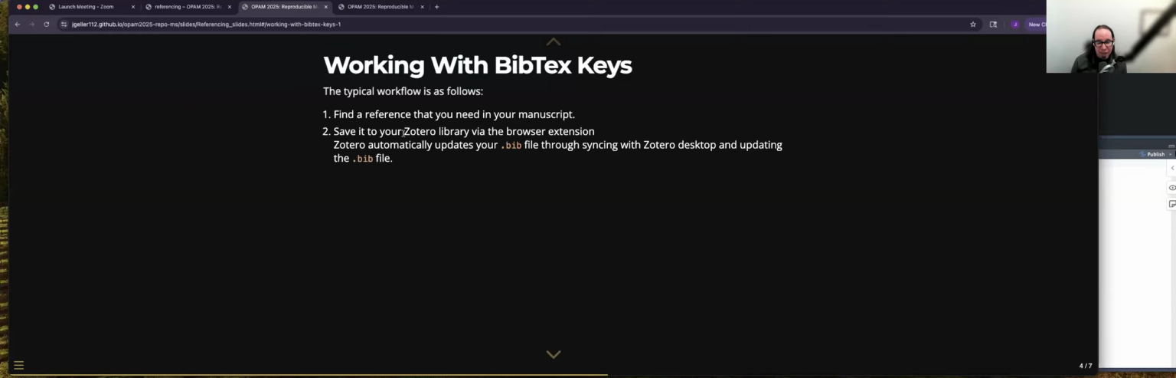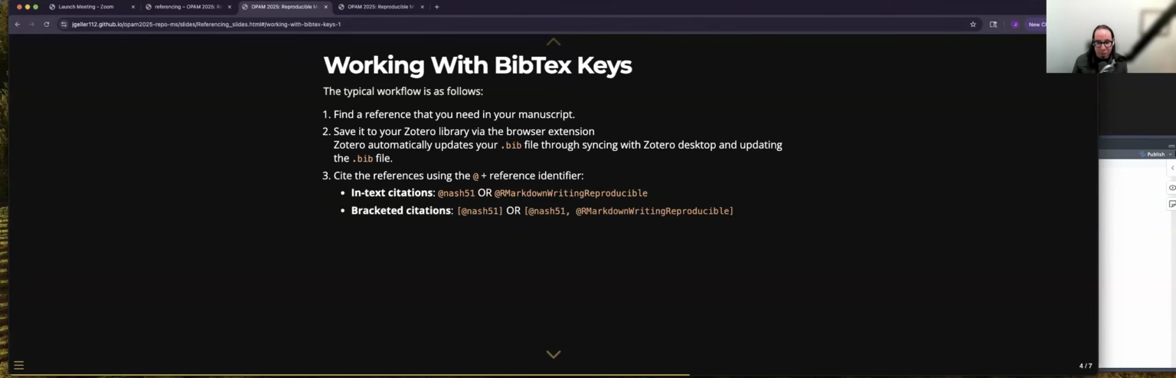As a second step, you would save your reference to a Zotero library. Then you are going to cite the references in your manuscript using the @ symbol and then the reference identifier, or the cite key. You can do this in text using @ and then the reference identifier. You can also cite parenthetically using bracketed citations. You just put the reference identifier in brackets here, and that will allow you to cite parenthetically.